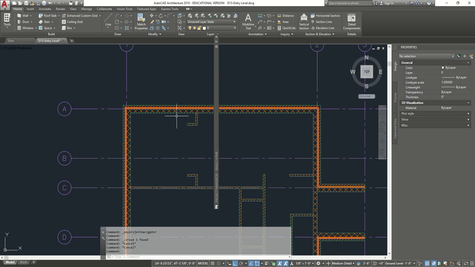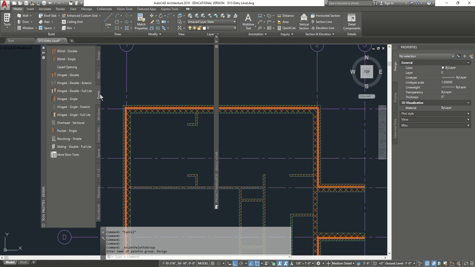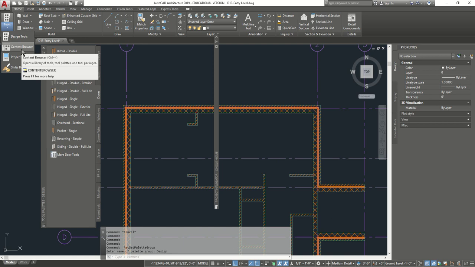So now we're going to go to the tool palette, and we're going to look at doors. So I have some doors now. And we're going to go look for hinged single. If you don't have this door, do the same thing we did yesterday. Make a new tab, go to tools, content browser, add a door, and copy them in. We all remember how to do that?